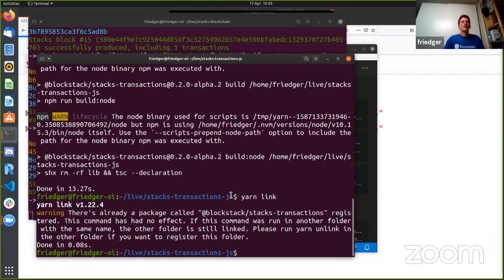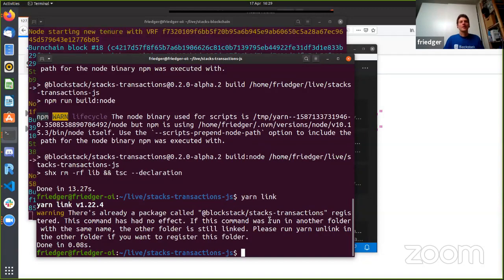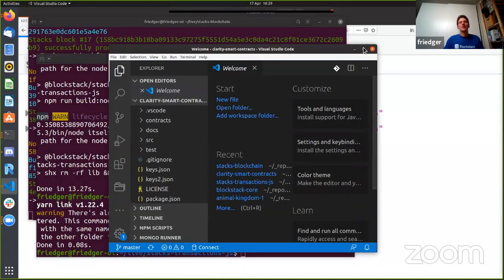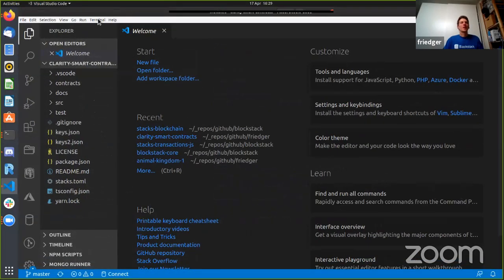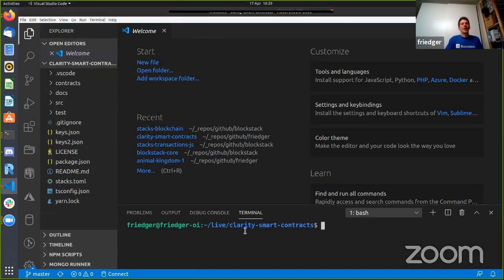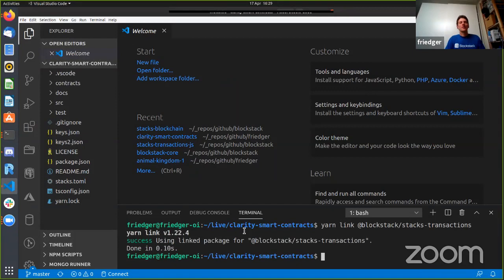Yarn link. And I did this before, so it's already linked to this directory. And then in our smart contracts folder, we can use the link package like this. So we do in the smart contracts yarn link, and we use Blockstack's stacks transactions. So it's using the linked package that was there before. And now we are ready to run our own smart contracts.